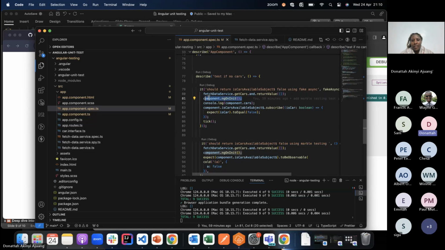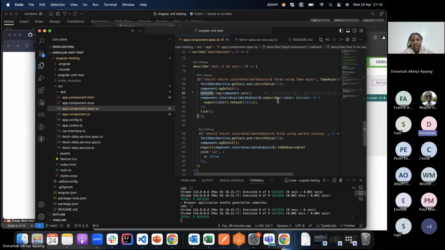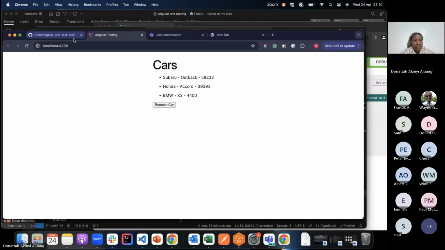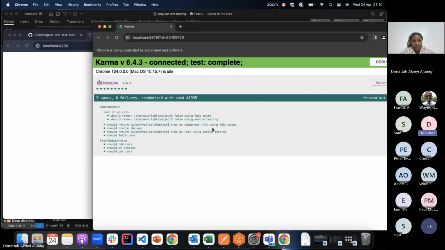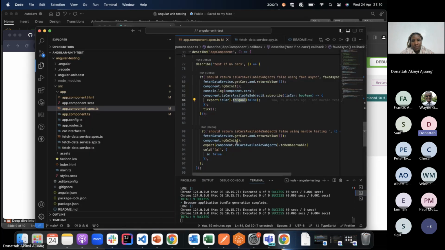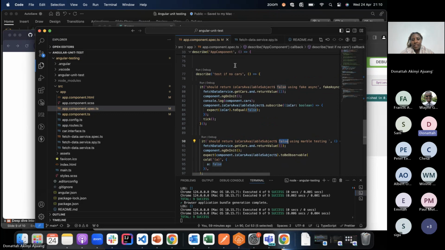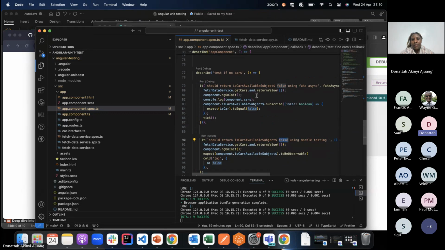Then we initialize our component. Then when we initialize a component, if we use async and tick, by default, it will actually return a false value. As you can see, my test is passing here if it's false. Okay. If it's a false value, it will actually pass. And the same thing you do with mobile testing, you will just put here a false value if it's a false scenario. So basically with if-else statements, you first start testing true, then you test false.